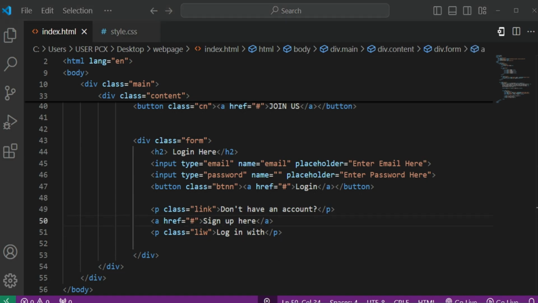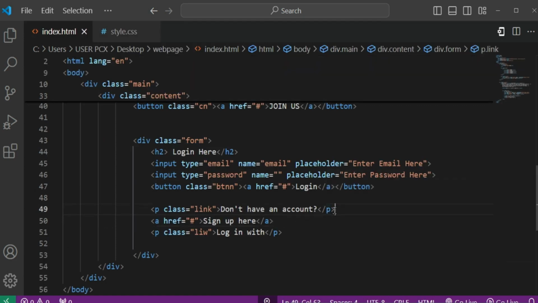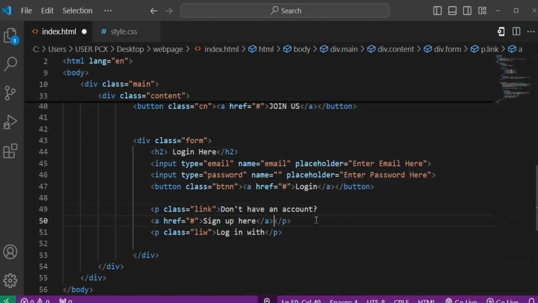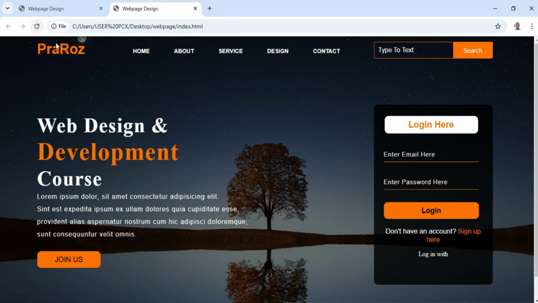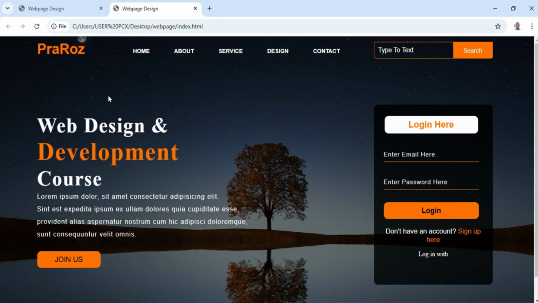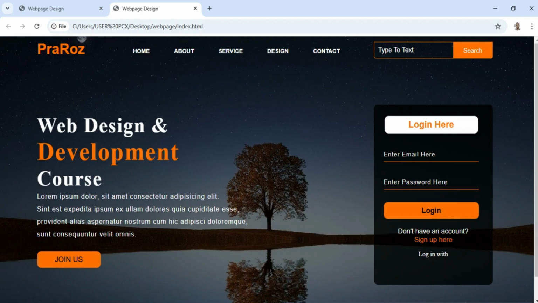So there's a mistake in our paragraph here. The paragraph is supposed to end after that anchor tag. After the anchor tag, so we end our paragraph there. Close your paragraph there. So you can see it has changed. But we want to differentiate the color. So put an anchor tag here so that sign up can have a different color from here.